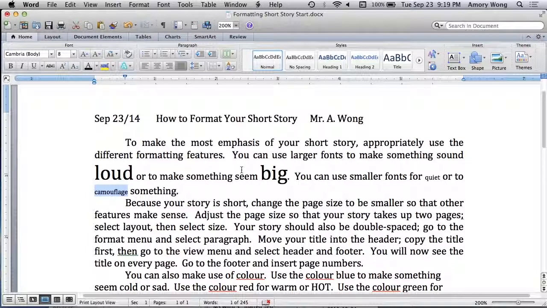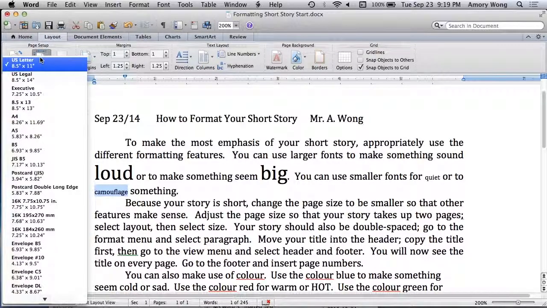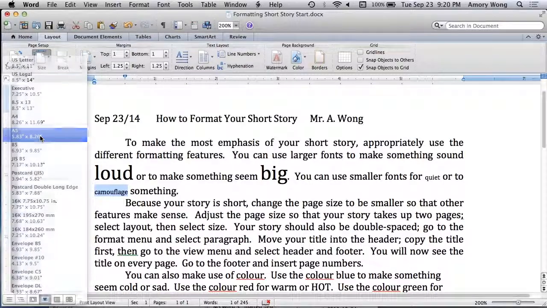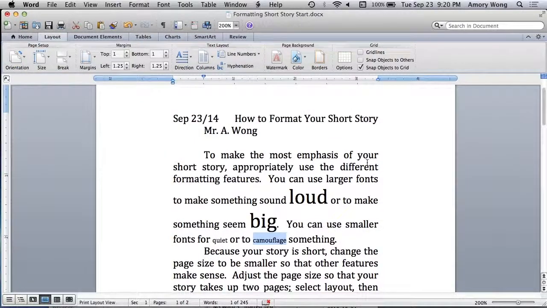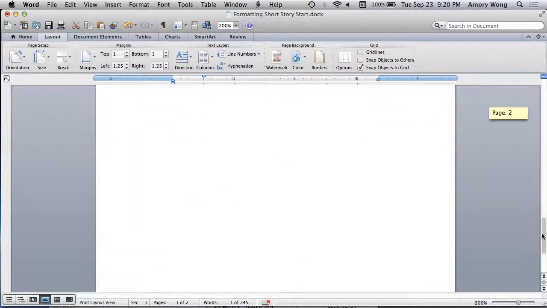Because your story is short, we need to change the page size to be smaller so that you can use other features and have them make sense. So we go to Layout, select Size, and a smaller size would be the A5. Okay, now this story will take up 2 pages.